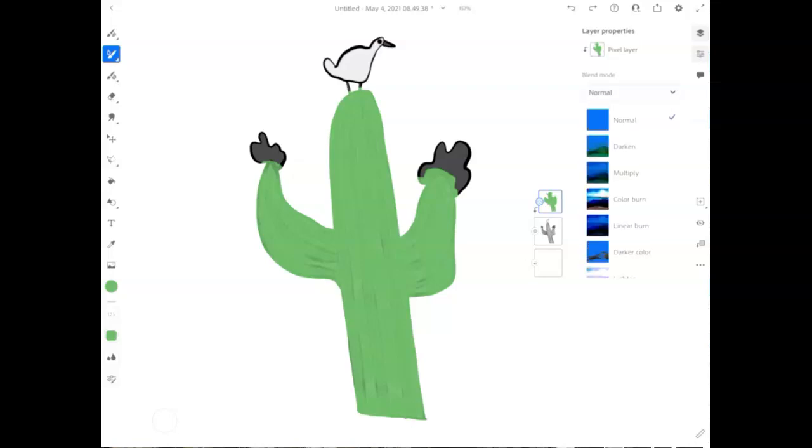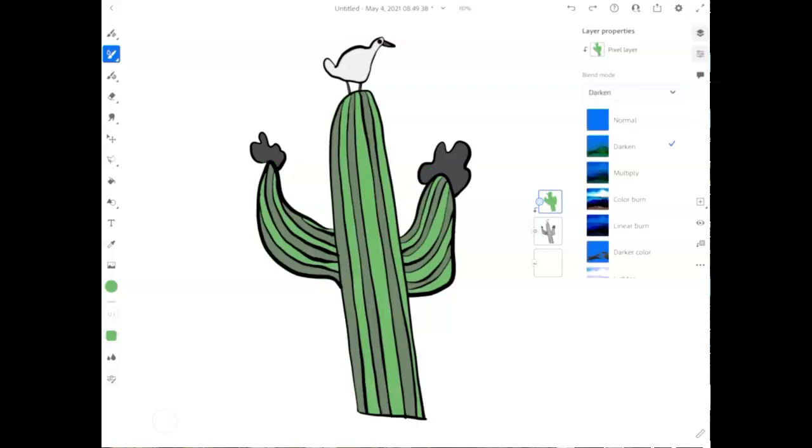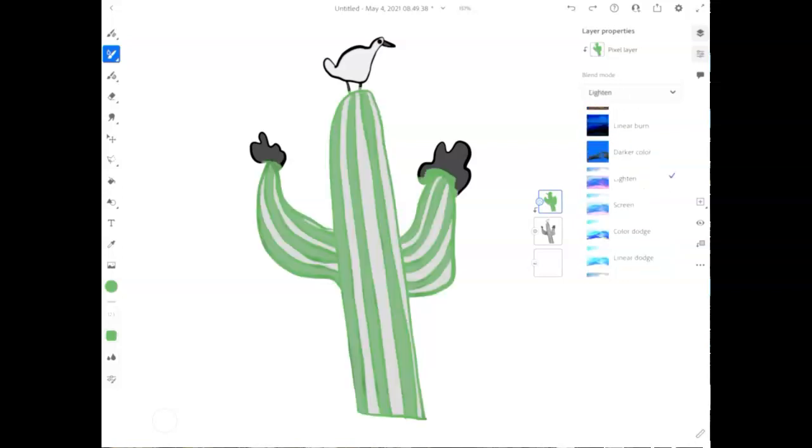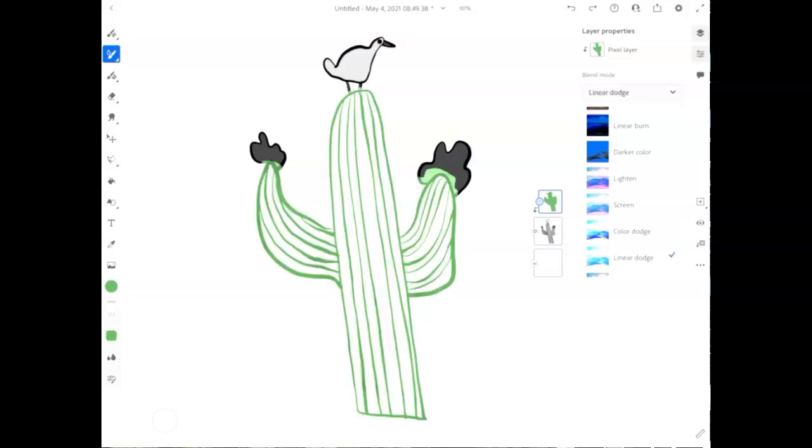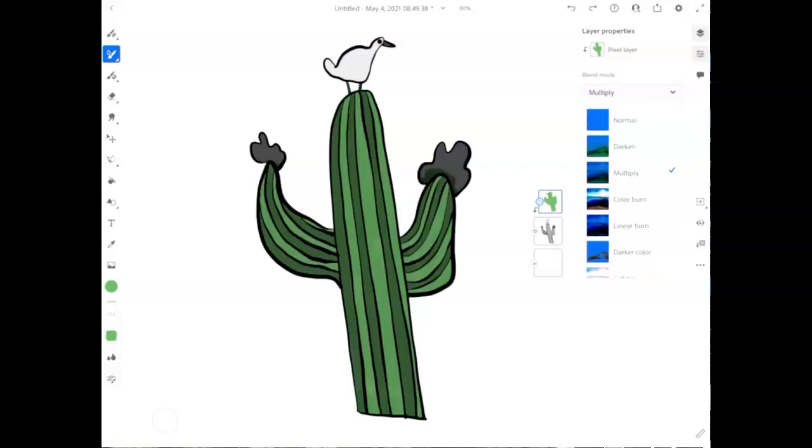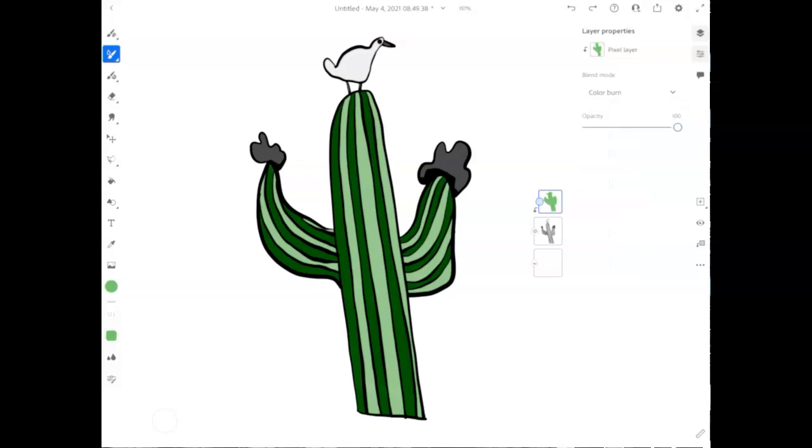So what I'm going to do is choose darken and see how that happens. Multiply. That does something kind of cool. Each one of these is going to have a different effect on that artwork. Okay, and there's no right or wrong with this. It's just sort of what you think looks good. I kind of like the color burn. We'll see how that goes when I add red to the flowers.